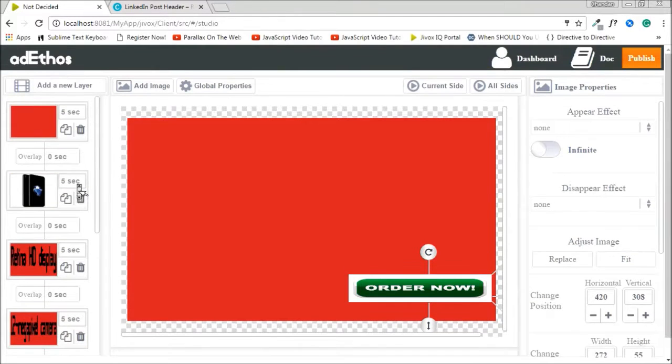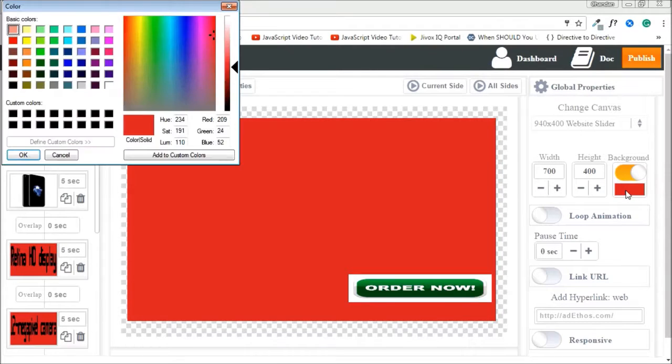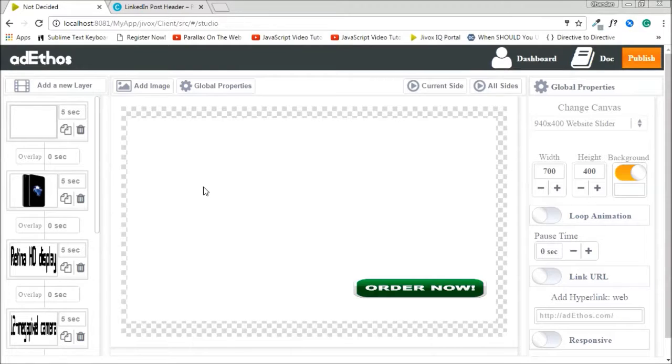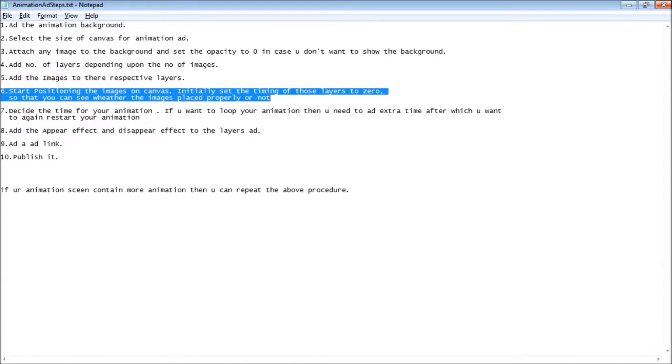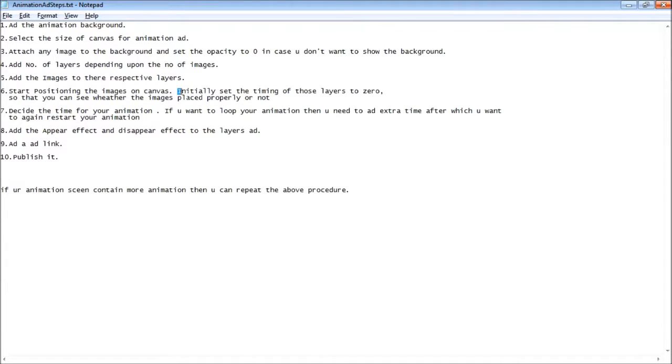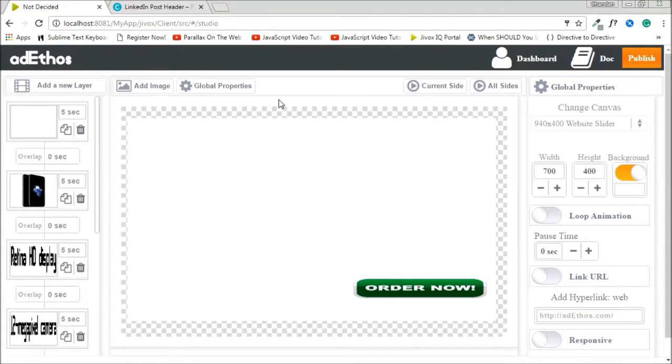Since I don't want this background color, I can go and change the background color back to white. That's fine. The next step says, if you read it, initially set the timing of those layers to 0 so that you can see whether the images are placed properly or not. So what does it mean? It is saying to set the timing to 0 for all the layers.